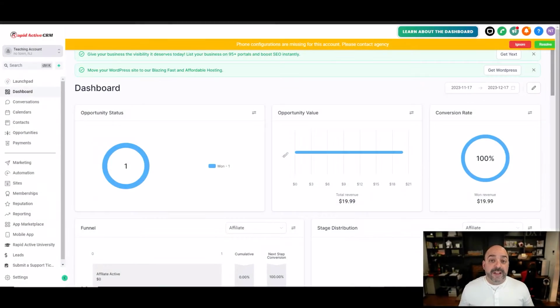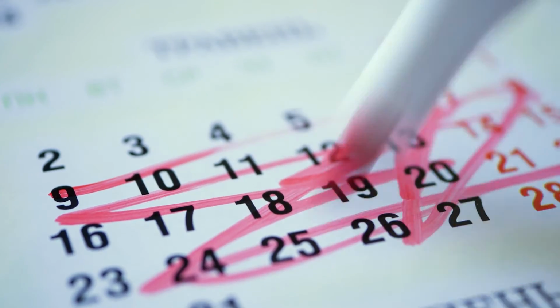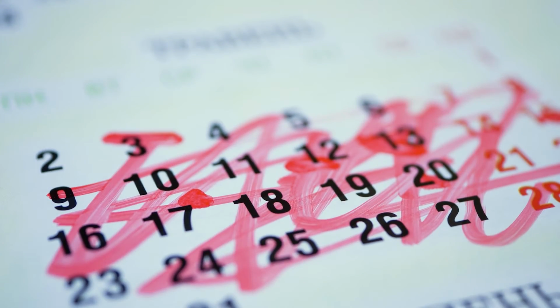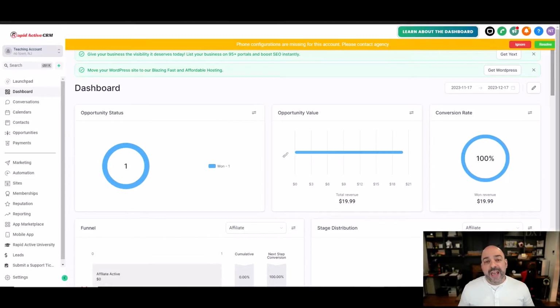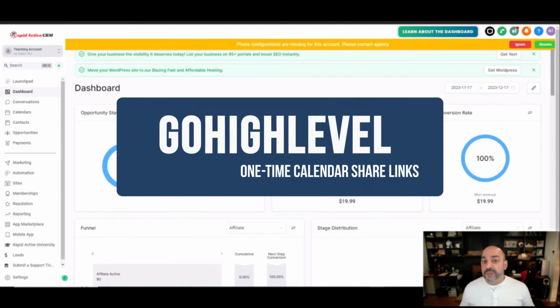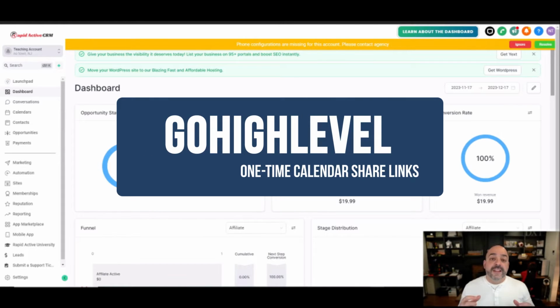Now, we're super excited about this feature because I have a very crazy calendar, and sometimes I have open availability or I want to open some availability for one customer, and what I want to do is send them a one-time link that expires without interfering with the other calendars in the settings that I have. So HighLevel came out with this brand new feature. It's a one-time share link that you can do for your calendars.